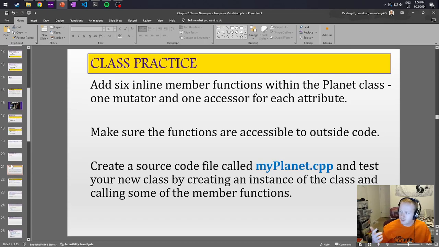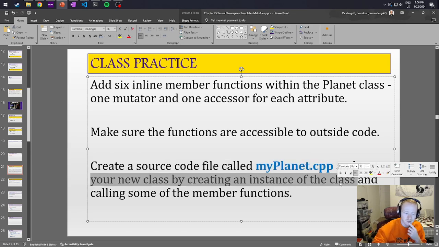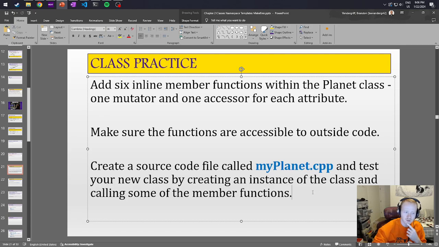Another class practice, hope you're still bored. Add 6 inline member functions within the planet class, a setter and getter, or a mutator and accessor, for each attribute. It's going to be a whole lot of copy pasting, get variable, set variable. Create a source code file named myplanet.cpp and test your new class by creating an instance and calling some of the member functions, so just make sure it works.